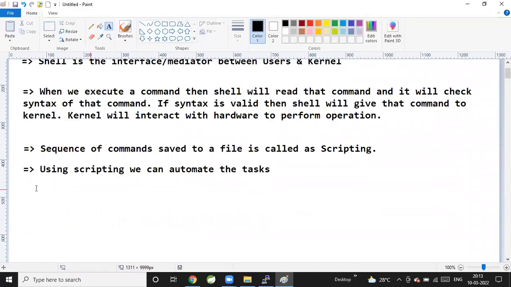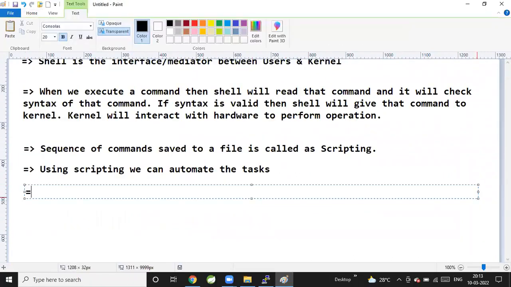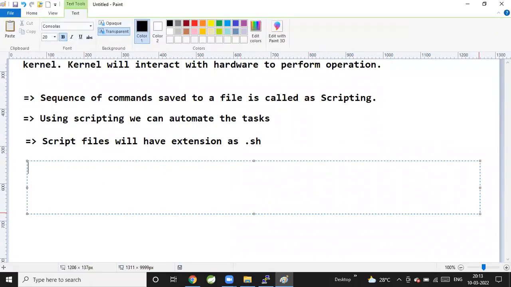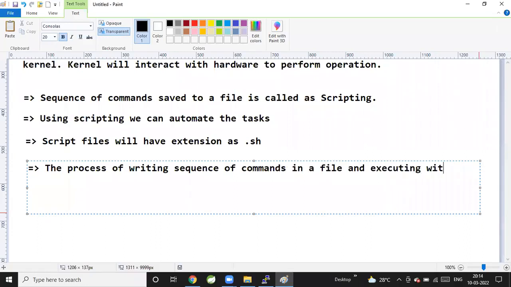The commands which are saved to the script file will have extension .sh. Script files will have extension .sh. The process of saving a sequence of commands to a file and executing those commands through that file with the help of shell is called shell scripting.